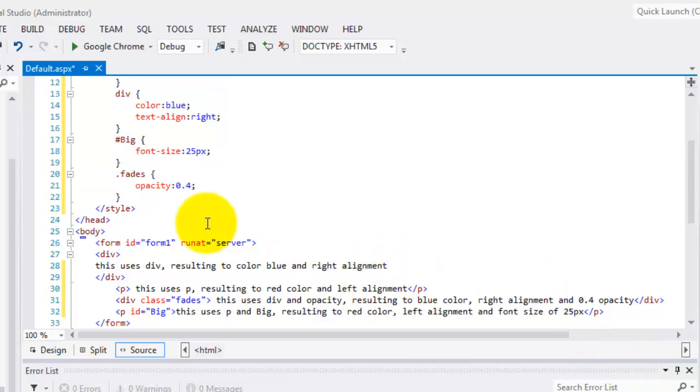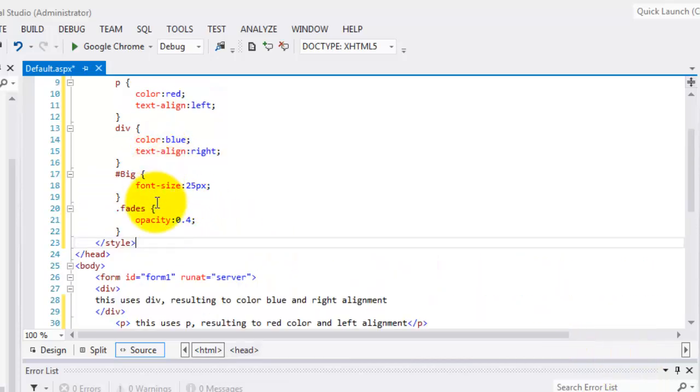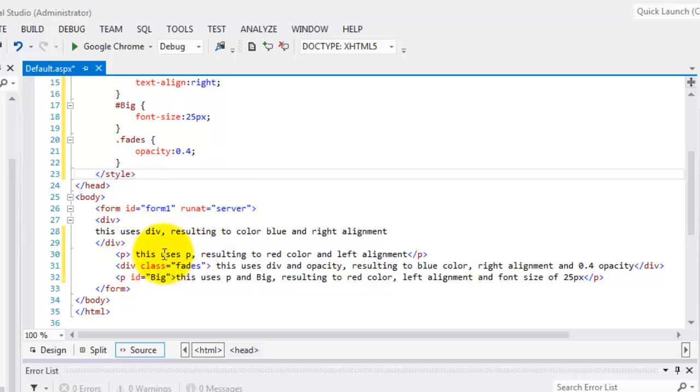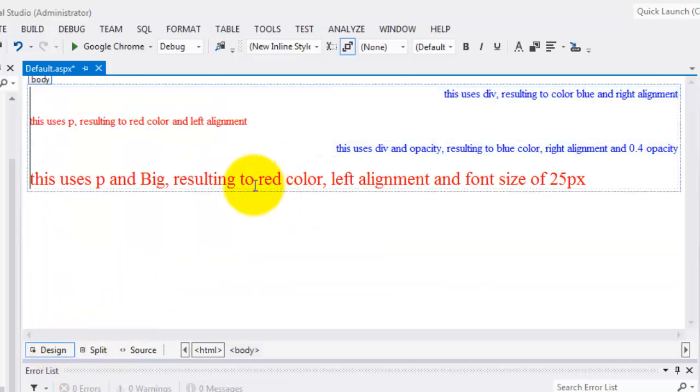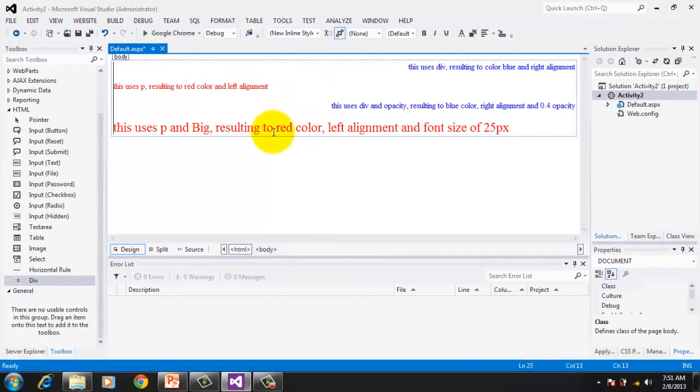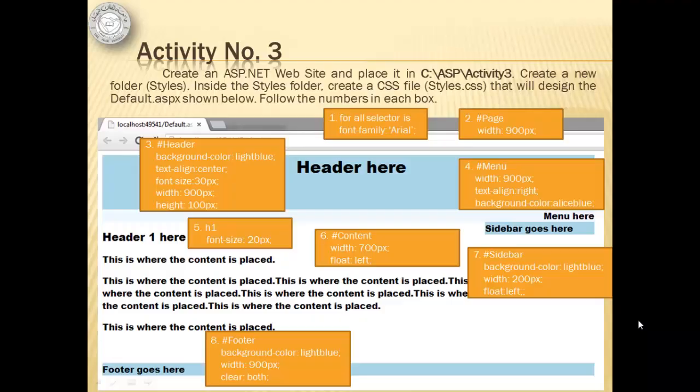So our style is above the head, and we try to utilize it in our form. Let's look at it in our design. Looks nice. Let's try to run it. Control F5. Okay, good.